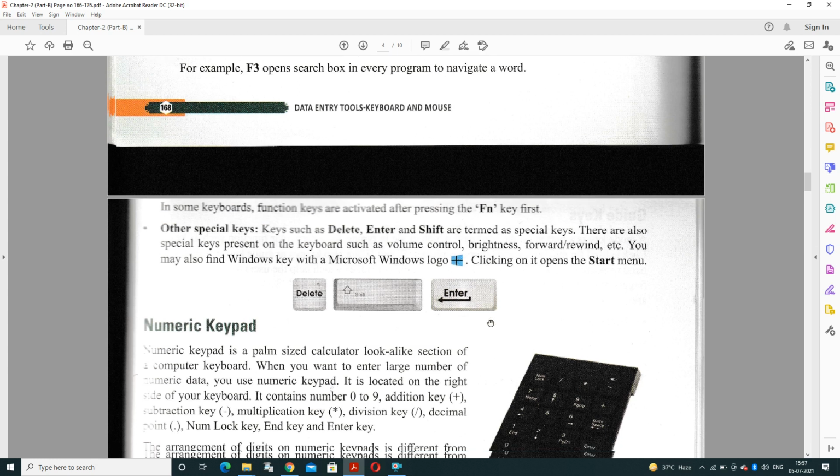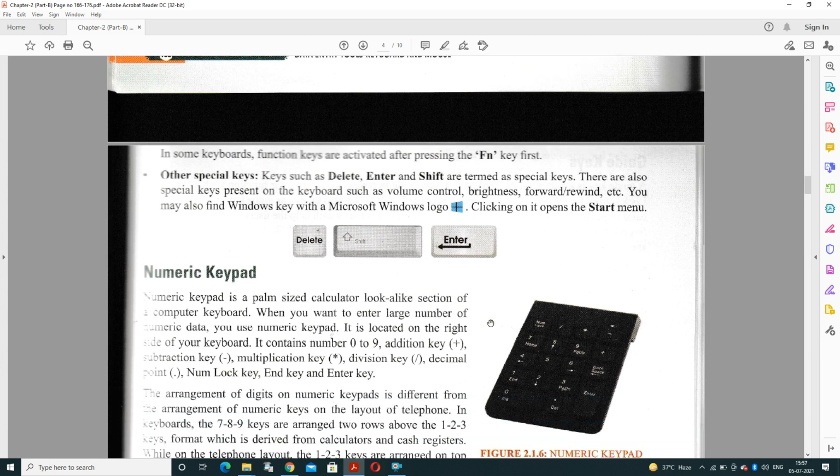And numeric keys, as the name suggests, have numerical values, that is 0 to 9. It is a palm-sized calculator-like section of the computer keyboard. When you want to enter a large amount of numeric data, you use the numeric keypad, and it is located on the right side of the keyboard. The values are 0 to 9. The addition, subtraction, multiply and divide symbols are there, and one more symbol, the decimal point, is also there. And the num lock key, enter key and end key are all part of your numeric keyboard.